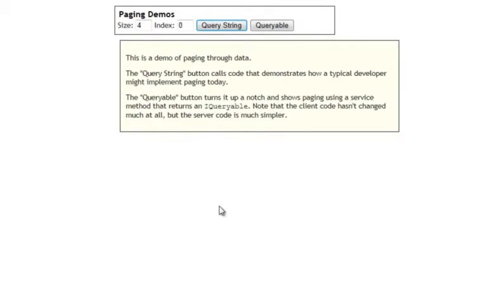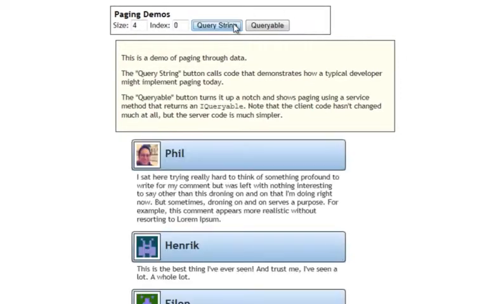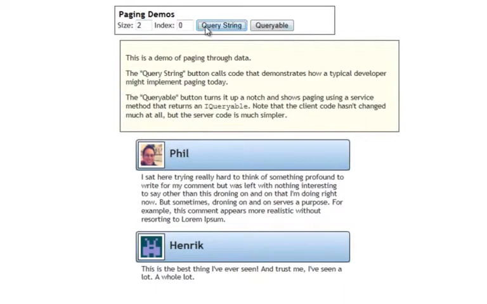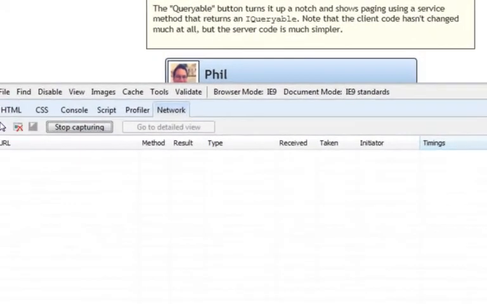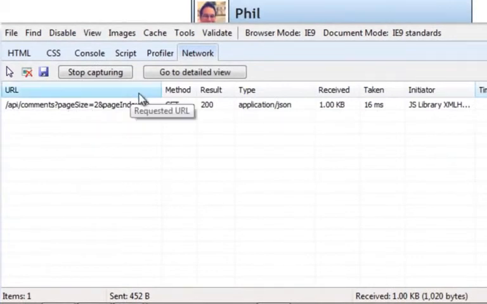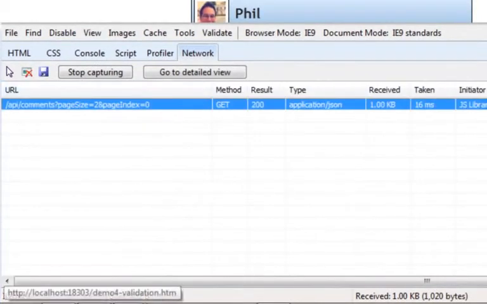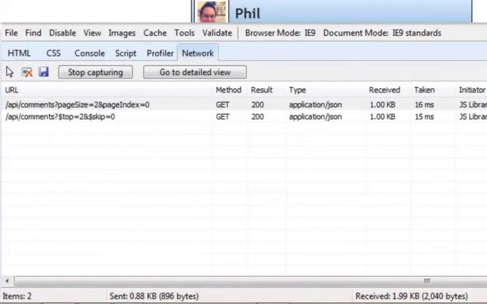So you'll see here we've got a very simple page. We're able to search either by query string or queryable. I can search, and either way I get the same results back. I'm able to set a page size, and here I've got 2, queryable, same thing. Let's take a look at the developer tools and see how that works. I'm starting to capture, and you'll see when I search by query string, I've got that page size and page index query string parameter. When I search as queryable, same thing, except here I'm using top and skip.